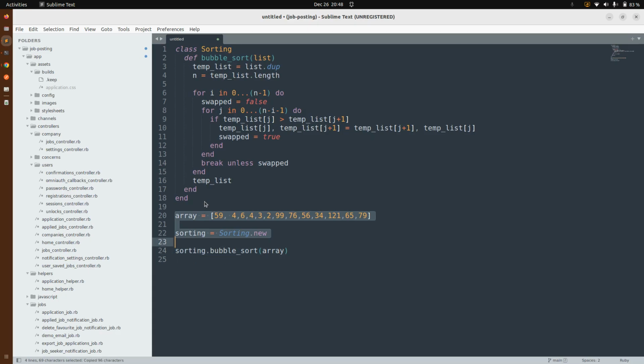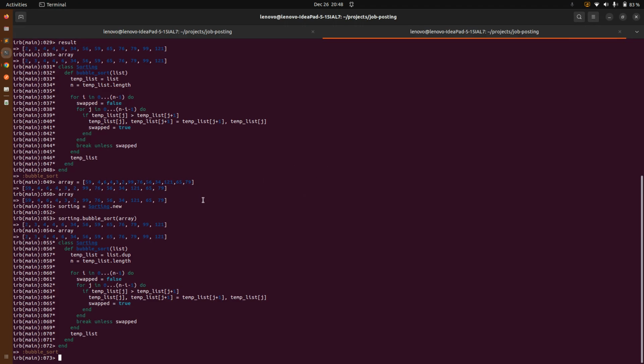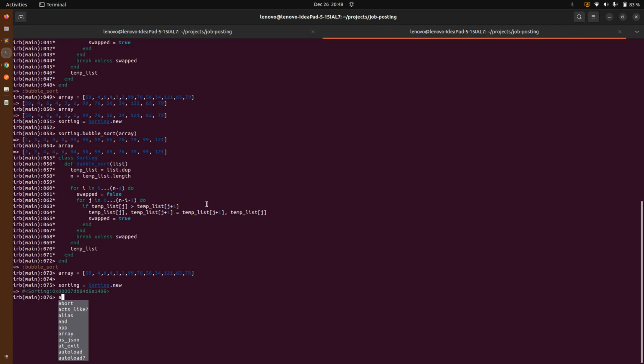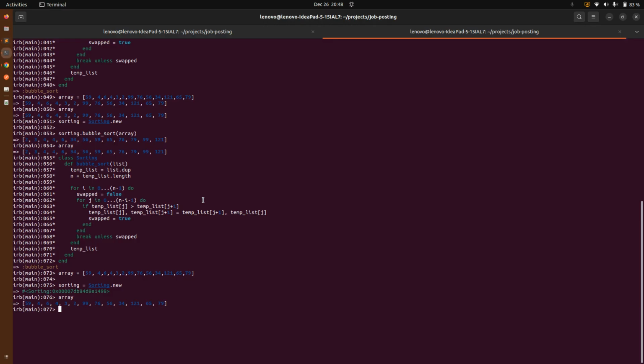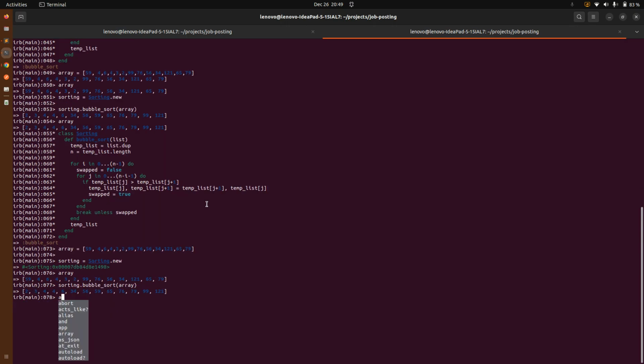Paste it up to this point, and now you can see that your array is unsorted and random. Let's try to copy this logic. Call this bubble sort method. You can see that we have the sorted result returned by this bubble sort method, but if you print your array now, you can see that our array is still unsorted.